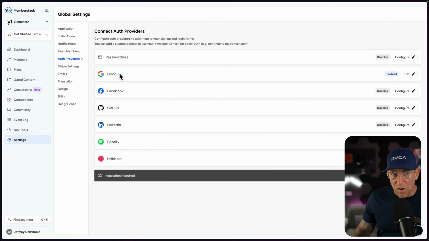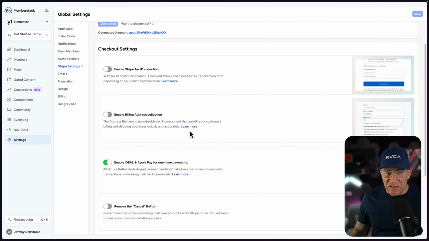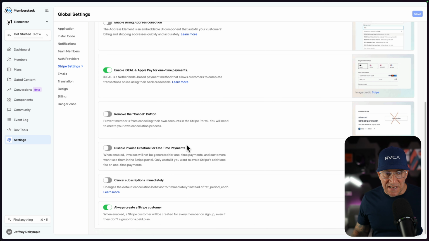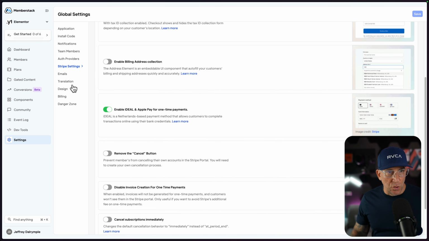So by default, we already got Google set up good to go. You could connect any of these for logging in, signing up. You just got to set them up through the developer accounts for each one of these platforms. And then we got Stripe. They do have several options inside of here. Take your time to go through all of those.